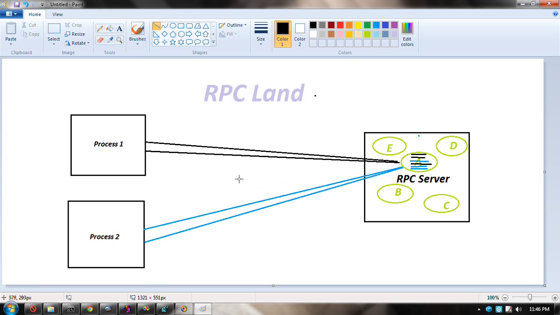Now, if process two or process one also wanted to call this function B, since there's only one thread dedicated per process, its call to B will occur after these calls occur on the server end, because there's only one thread for this process. And similarly for process 2. So that to me sounds like a good meaning to give to the word apartment.